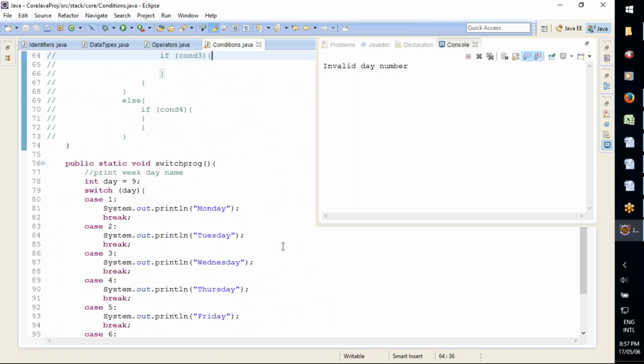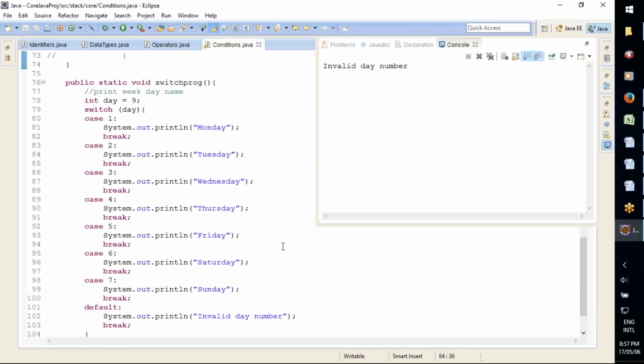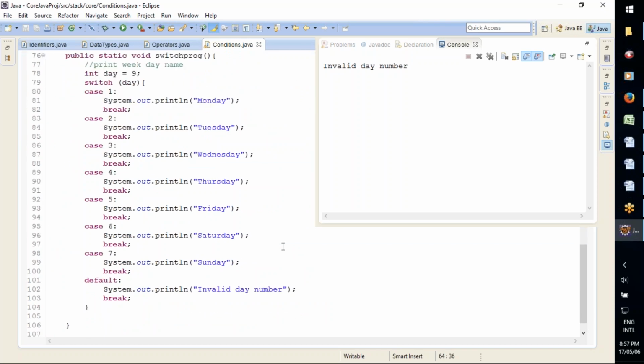So like this, we can use the switch statement in a Java program. Any questions, guys? Any doubts?